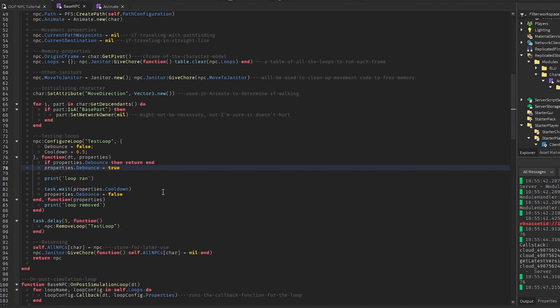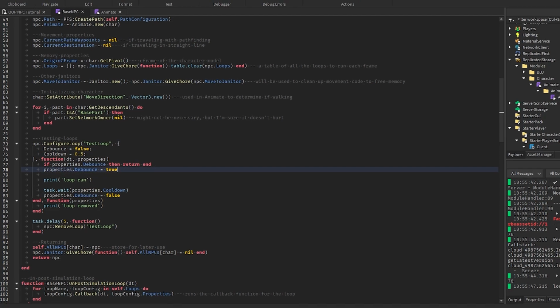Normally, these loops are coded to run every single frame, and so the idea behind using a debounce and a cooldown like this is to limit how fast a loop can actually run. The debounce prevents the loop from ever running twice over itself, and waiting for the cooldown gives some space between each time that the loop runs.